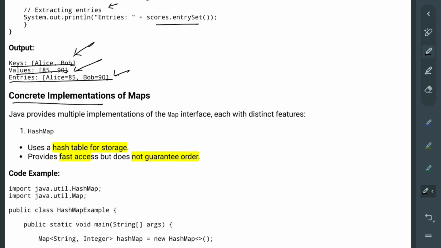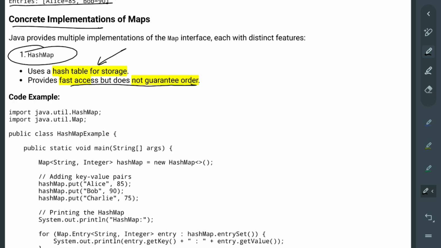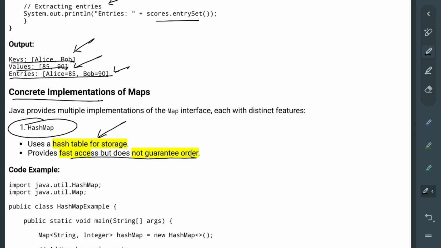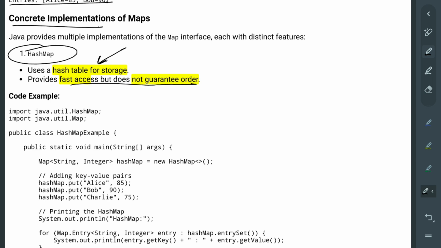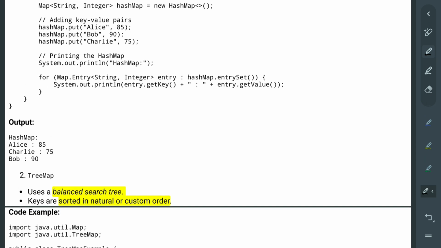Then there come the concrete implementations. First is HashMap. It uses a hash table for storage and provides fast access but does not guarantee order, just like HashSet above. It's the same principle. So Map.Entry.